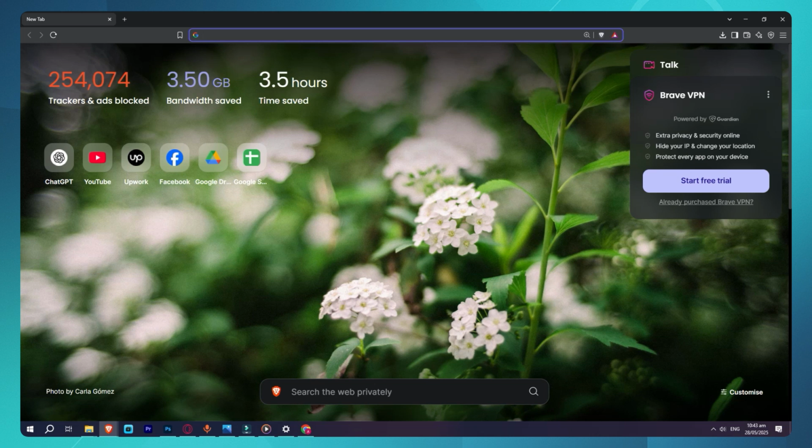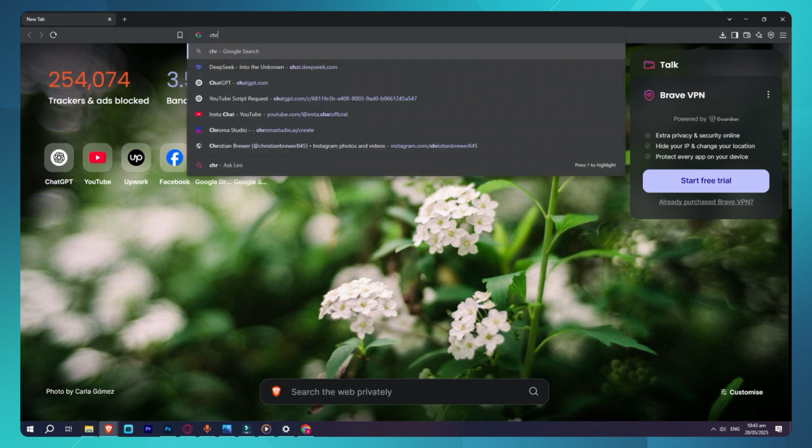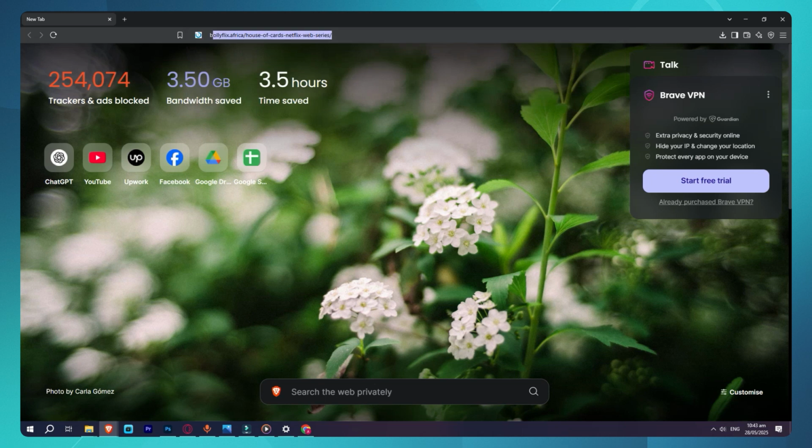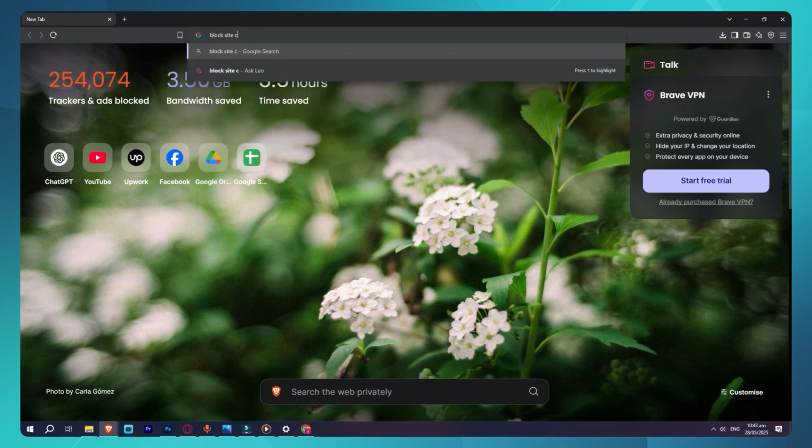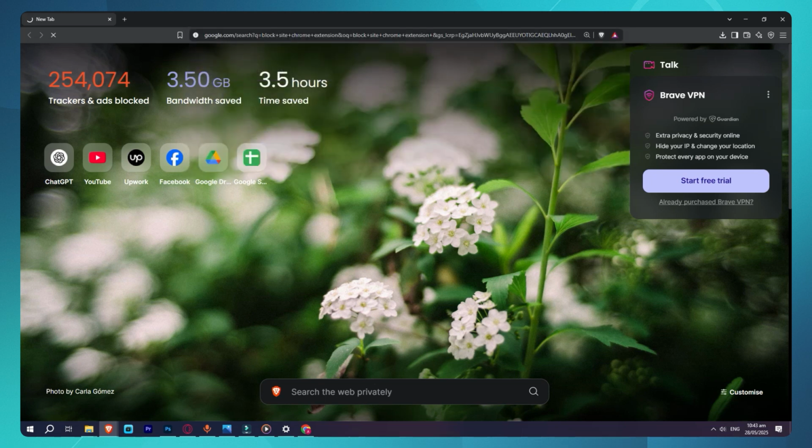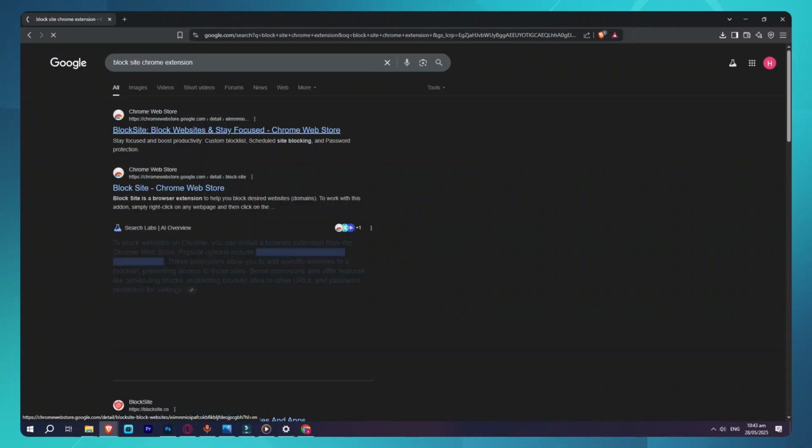Method 1. Use a Chrome extension. Since Brave is based on Chromium, it supports Chrome Web Store extensions. Go to the Chrome Web Store and search for an extension called Block Site. Click Add to Brave, then click Add Extension in the pop-up.